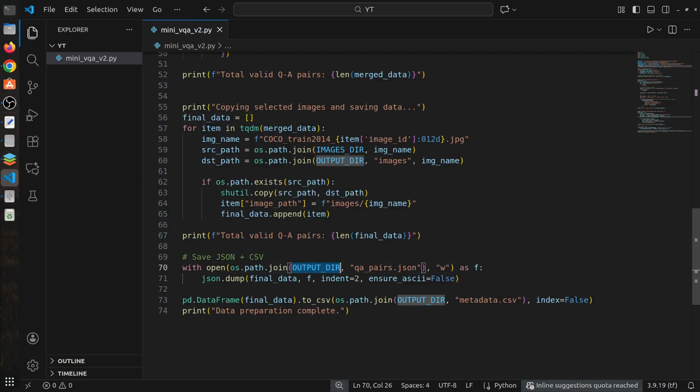So we have an output directory where we're going to have a question answer JSON, and we have the final data saved in the JSON format. Next, we're going to save the same thing in the form of a CSV. So this is not that much. These two files fully describe our new mini VQA version 2 dataset.